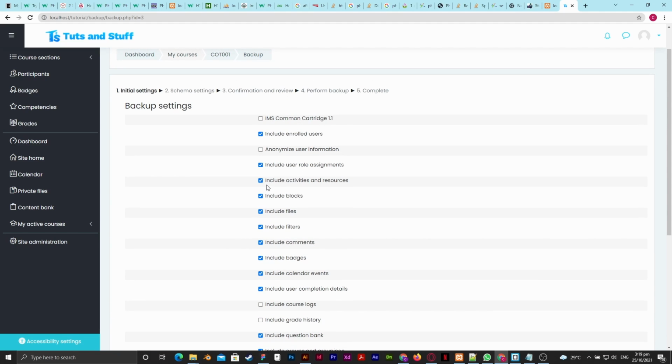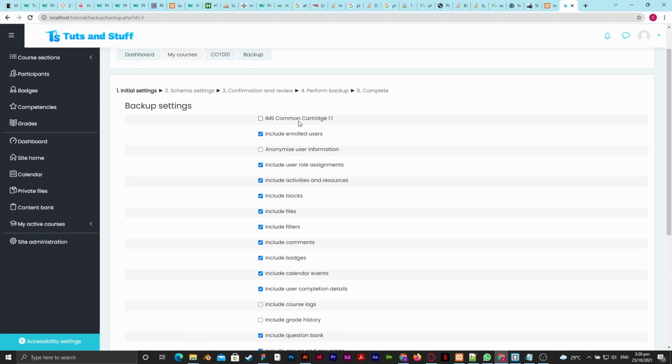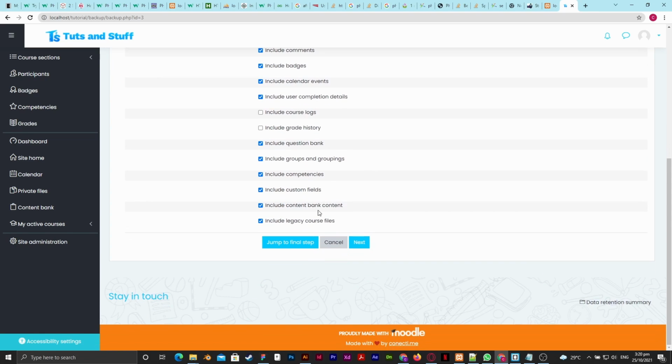You may not need, for example, the filters, you may not need the comments, and there may just be things that you really need, such as this anonymized user information. Who knows, you might need to make somebody anonymous. Or you may need to include course logs so you can get an idea of the activity of your students during the time in the course. Or your grade history, or your IMS common cartridge, which you can leave out, you can ignore that one. But yeah, you can either choose to jump to the final step, which just goes straight into backing up, or it's recommended you click next, and we're going to show you why.